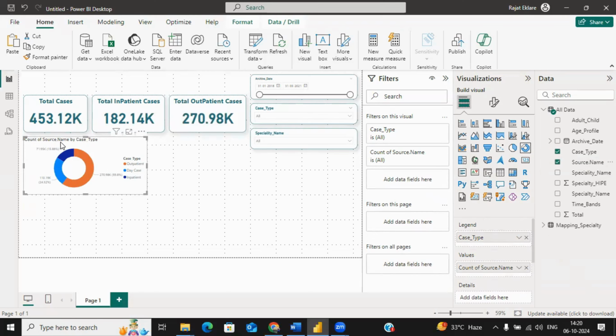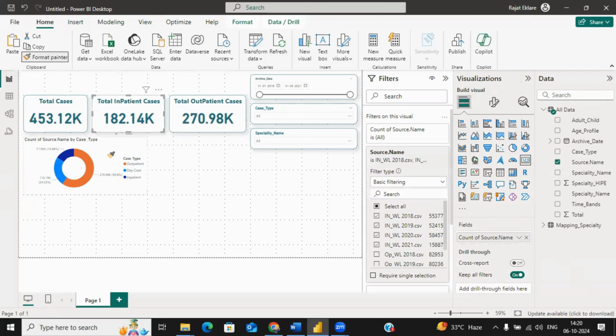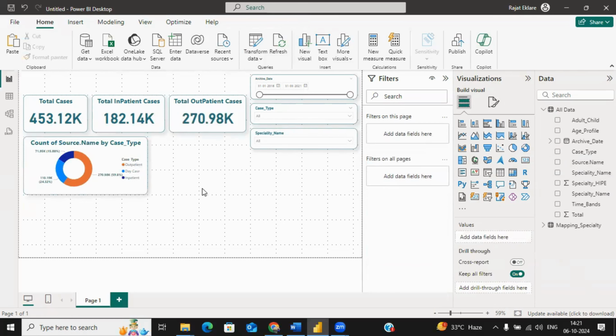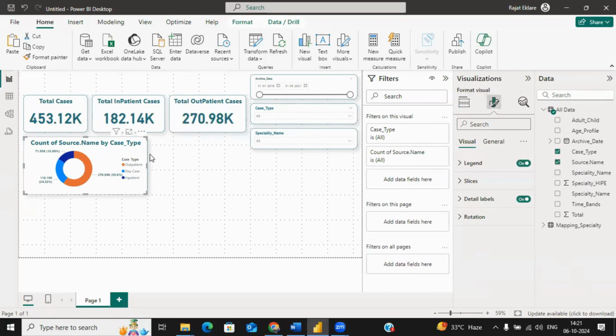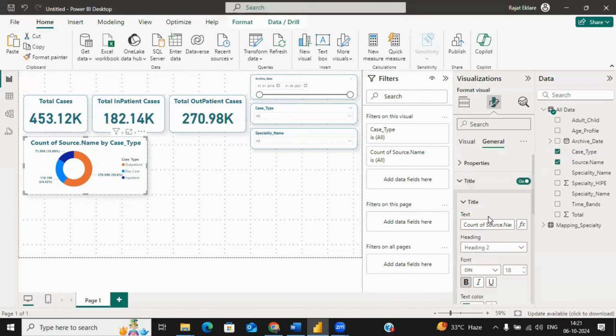So total cases, what will be our title for this particular chart? It will be total cases by case type. So we have three different types of cases. So let us format. So first let us directly paste the format. So title is there. Let us change the title.